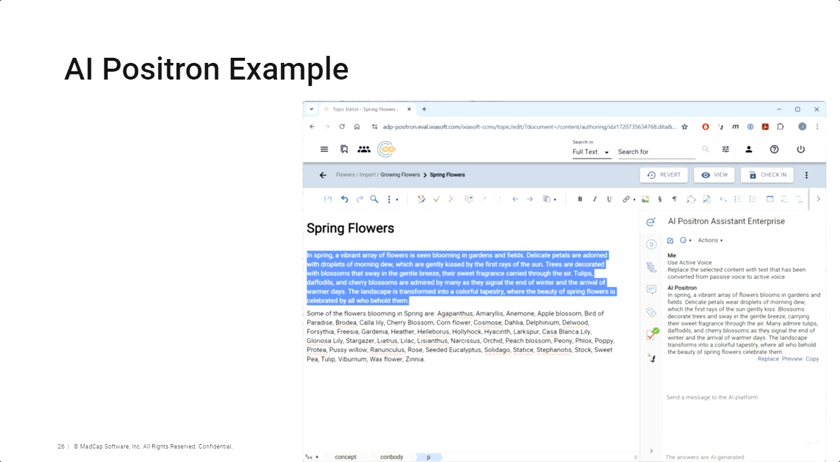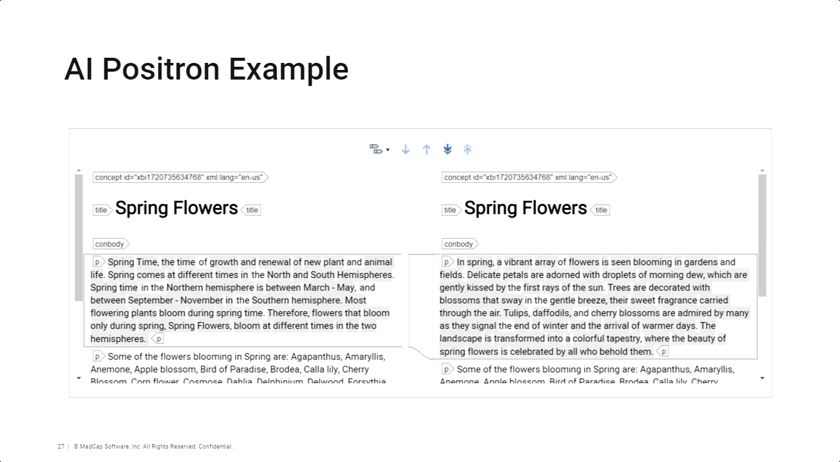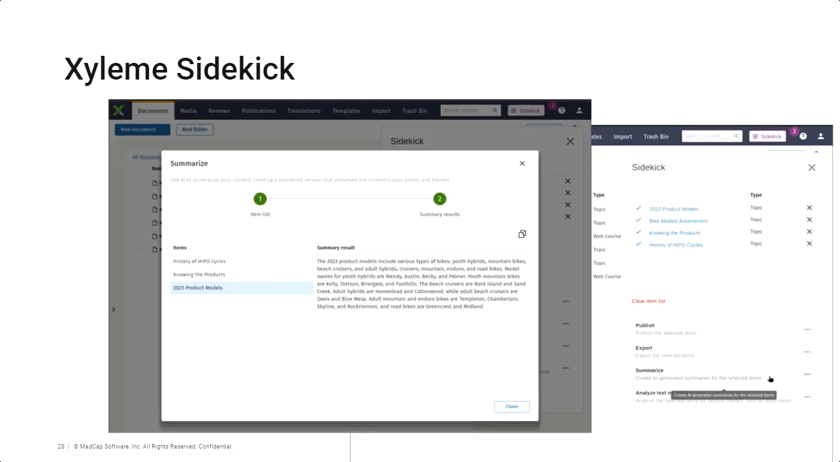So now I am actually going to pass it back. Oh, and this is one more screenshot before I do that. One thing that AI Assist and AI Positron do is they can show you a before and after, which is really useful. So if you change content, you can see what's highlighted and the differences before and after. And it really rewrote the thing. I am now going to pass it back to Dale, who's going to talk a little bit about Xyleme Sidekick.